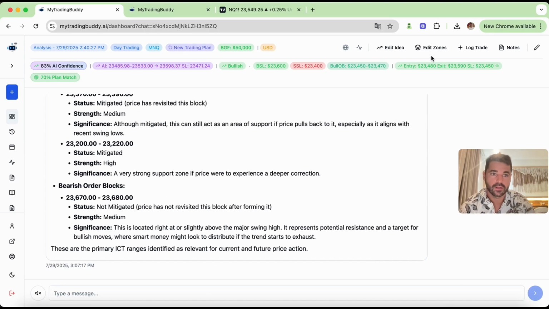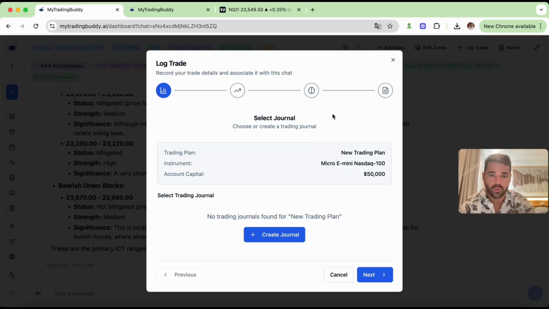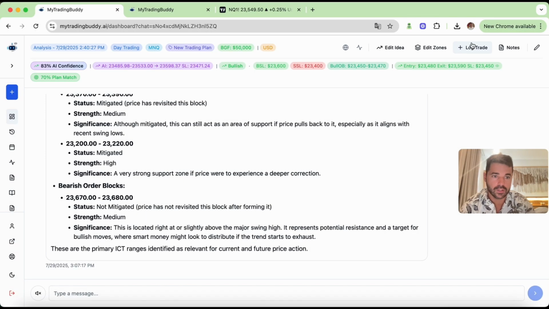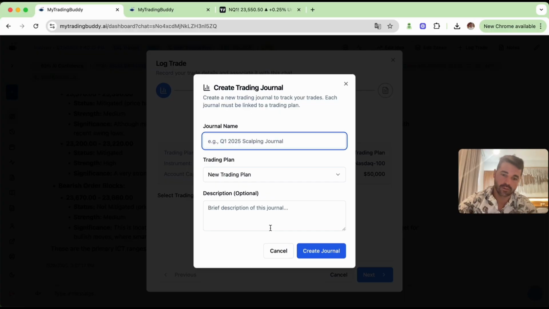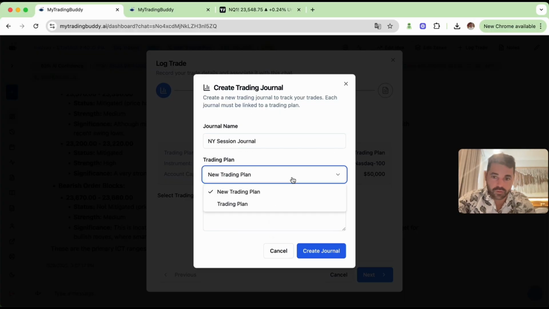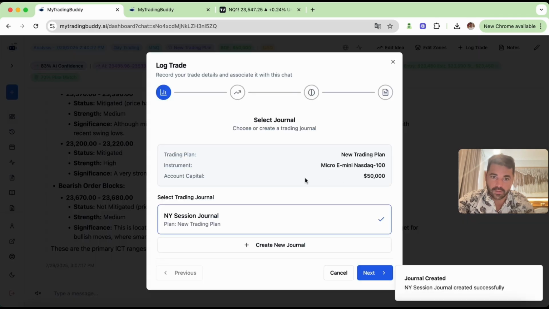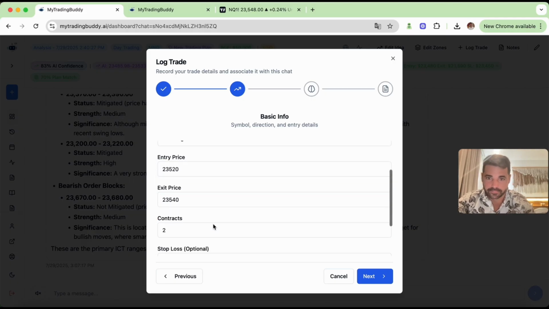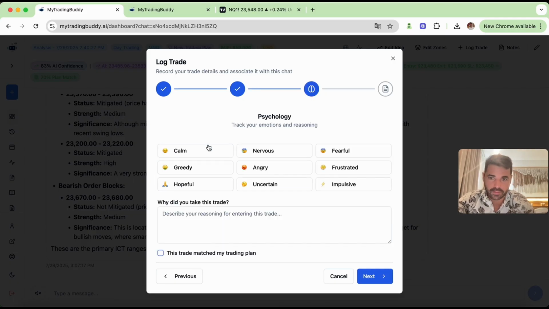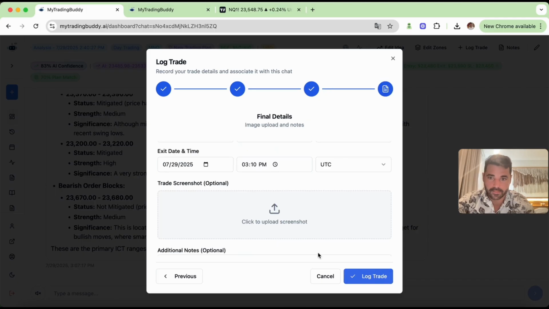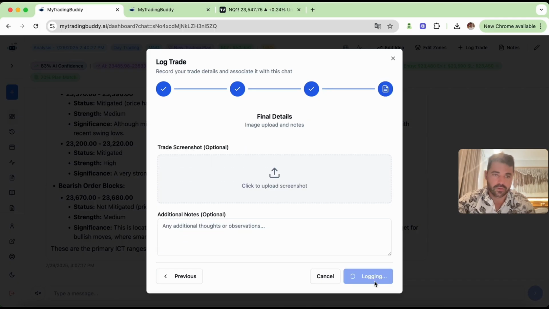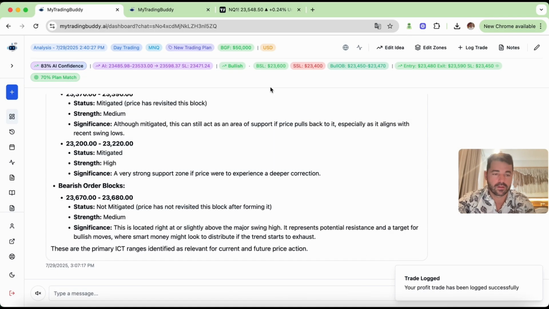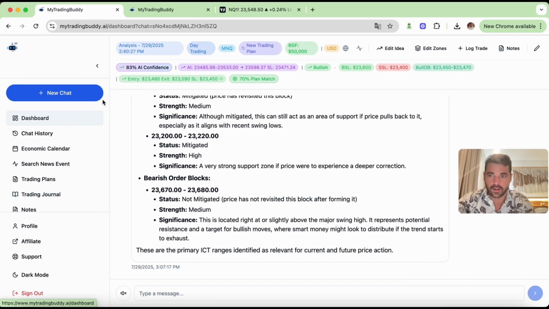So now I'll talk about the log trade. So it should be pretty straightforward. First, you just simply click the button. So say you did execute a trade, and you'll create a trading journal. So for example, let's do NY session journal. Which trading plan? And then you create the journal. Now you'll come in and say we did execute a trade. So let's do 3,420, 3,540, 2 contracts. You push next, psychology, entry exit times, and you log trade. And this will log a trade within your trading journal here. And I'll show that to you in a second.